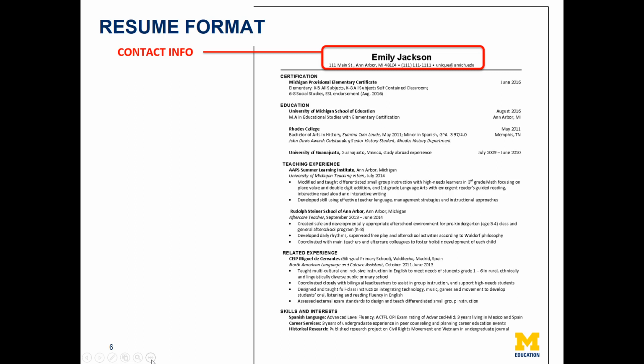Now moving into your section headers, for a teacher resume, you want to make sure you adjust your section titles to highlight your teaching and education-related experiences.